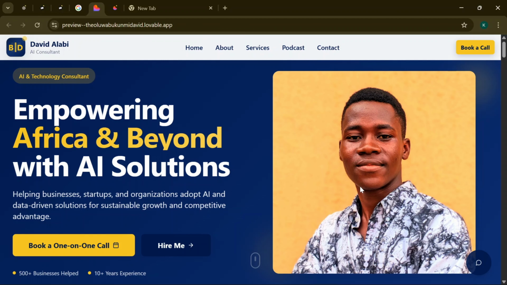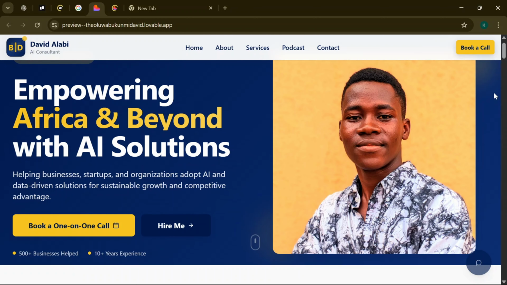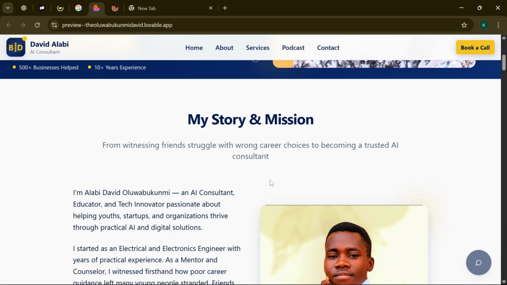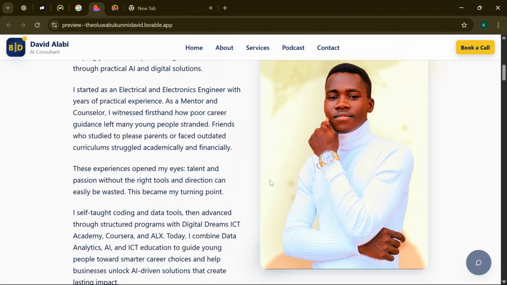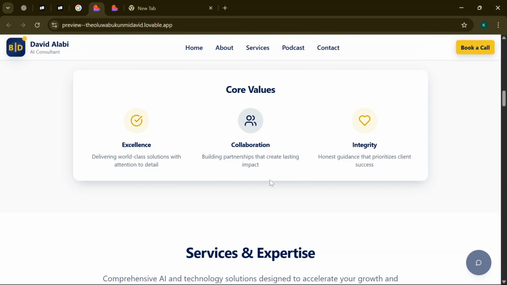So you can see the home page, and then if I scroll down, you can see the picture blending with the color. You can see book a one-on-one call, hire me. And then if I move down, you can see my story and mission. You can see the picture there, nicely set with the text. You can see empowering community, strategic vision, purpose-driven impact. You can see my core values, which are excellence, collaboration, and integrity.